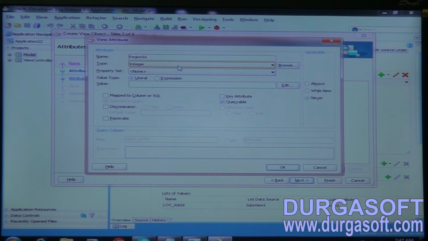So region ID. You are creating a transient VO. When you are creating a transient VO, by default the updatable is set to Never. But set this updatable to Always. Because if you set this to never, you cannot select the IDs. You cannot select the region. So this list box will be disabled. When it is disabled, you cannot select the item. So to select the item, you need to enable it. To enable it, you need to set this updatable to Always.